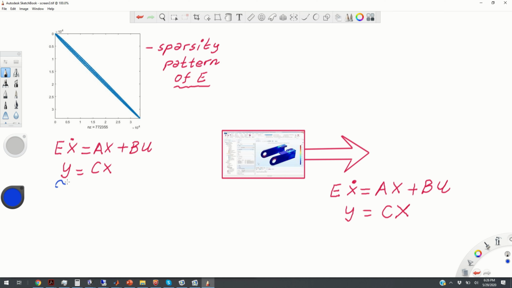So what you can see over here is the state space model, and you can see the sparsity pattern of your matrix E. Usually, COMSOL Multiphysics permutes the entries of such a matrix such that it has a banded form or band form. So our goal is to extract these matrices. We want to extract E, A, B, and C matrices.